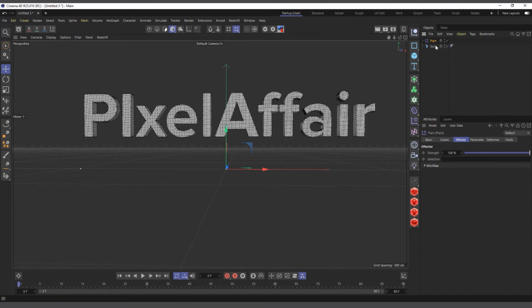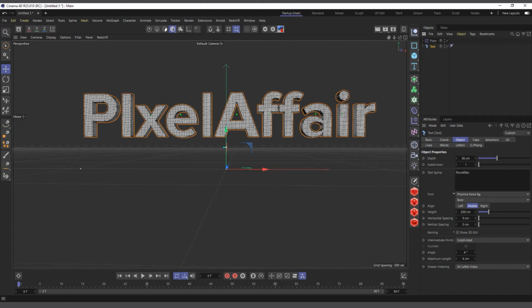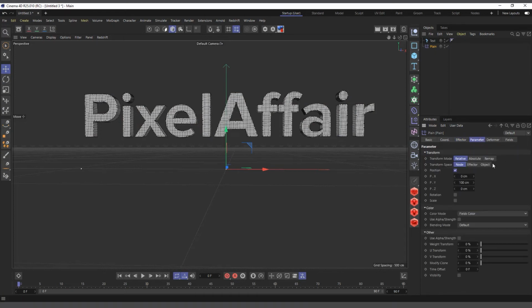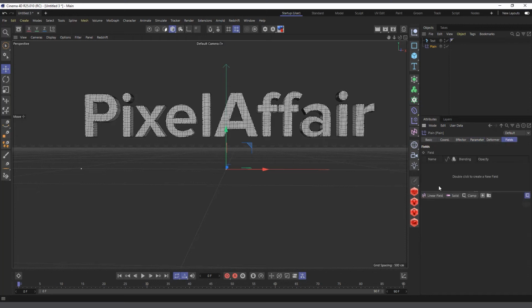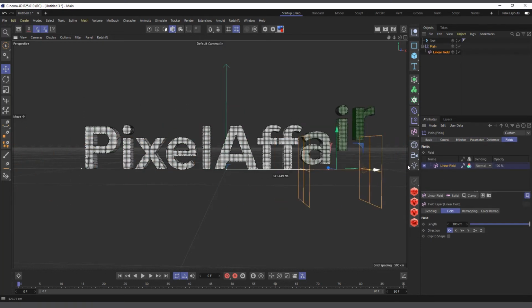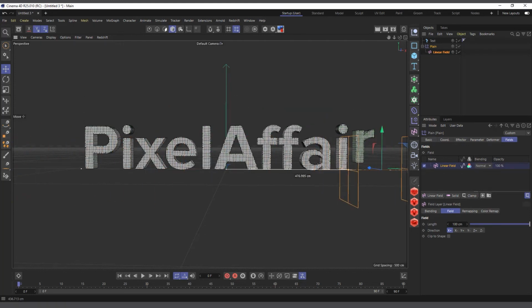Actually, I think I got the spelling of pixel wrong, so I can come into the text and fix it. Yeah, so I can come into the Mograph now. You can see the effector is affecting it. So if I come to our parameters, or let's say fields, and I add a linear field, see now we can use the linear field to affect it.